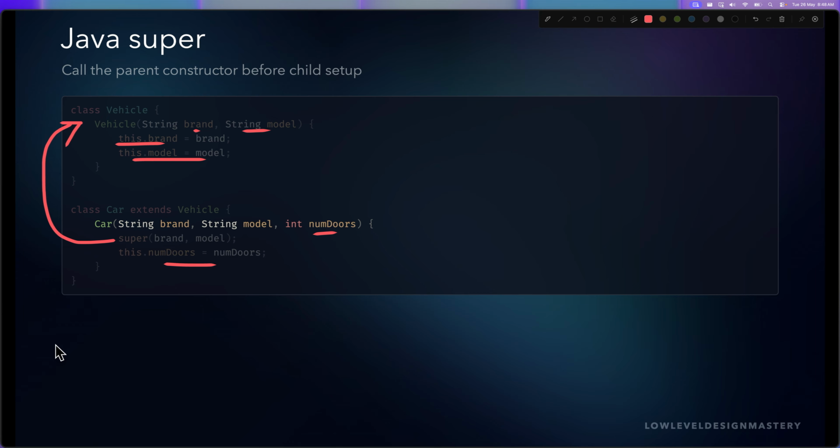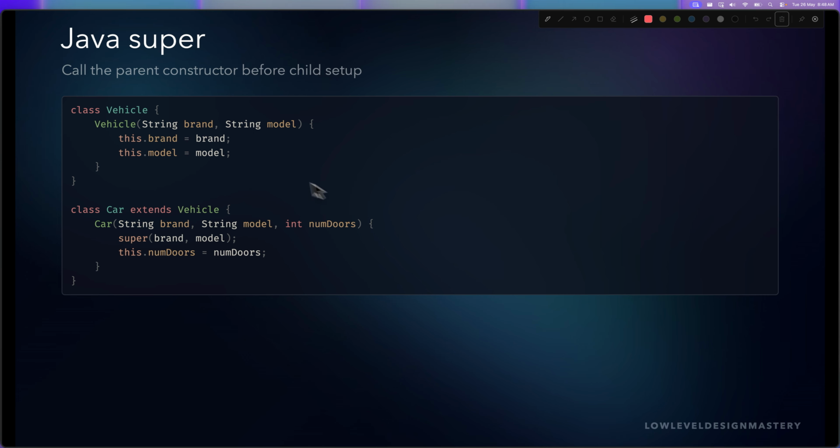We saw this. So if you take a look at the full snippet, Java and Python share the common design pattern. We set up the parent first, and in the child we call super. That is, we call the parent constructor before whatever specialization we want to do in the child classes.